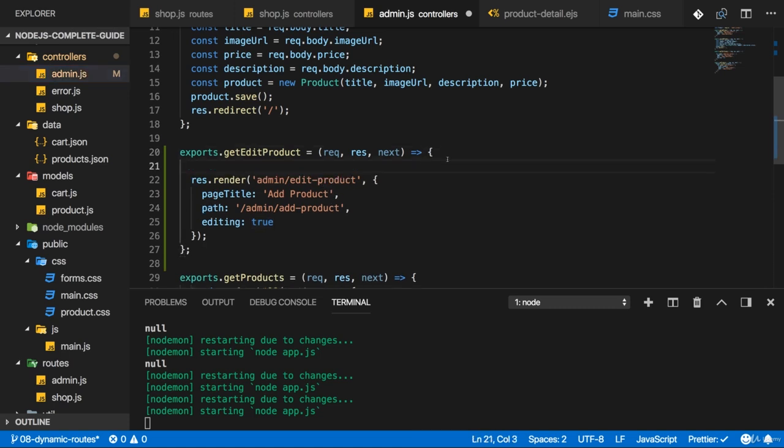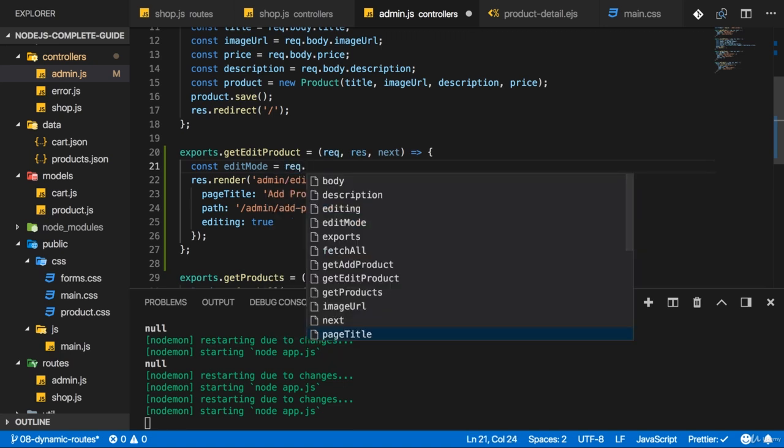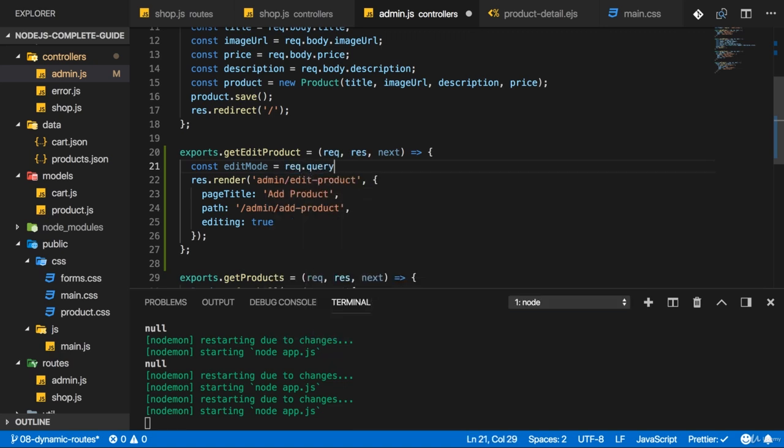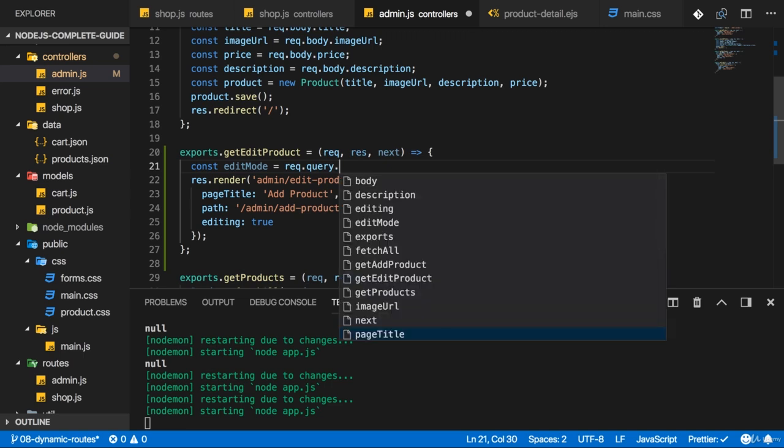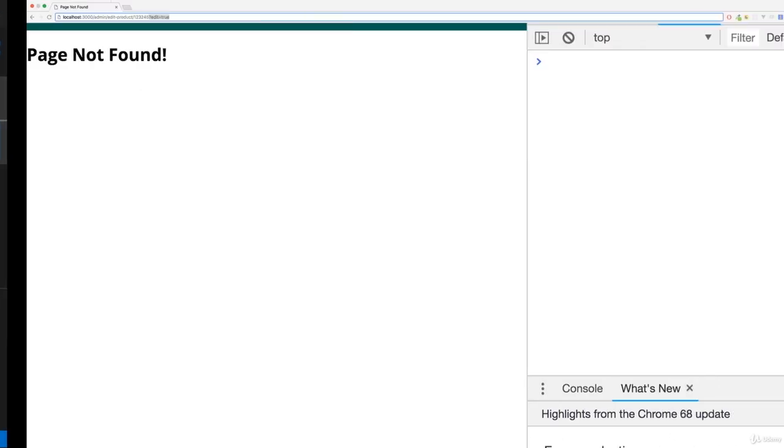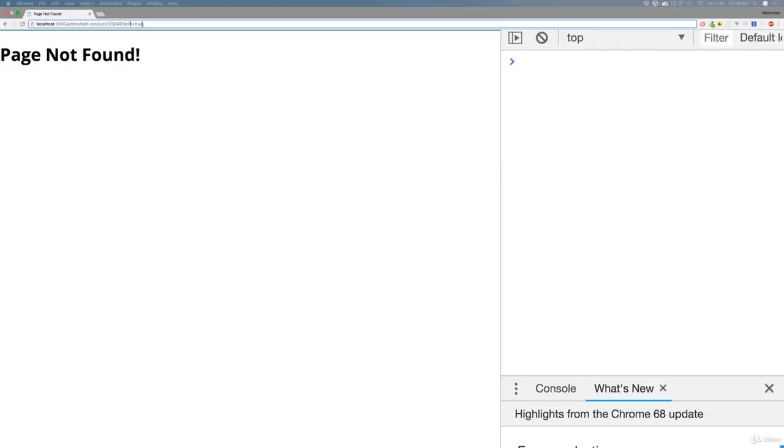So here we can check if const edit mode is set by going to our request, and there will be a query object. This is also created and managed by Express.js. And you can access your data here by simply trying to access the keys you got in your query parameters. So for this query parameter that was added, you can check for edit. This would be your key.